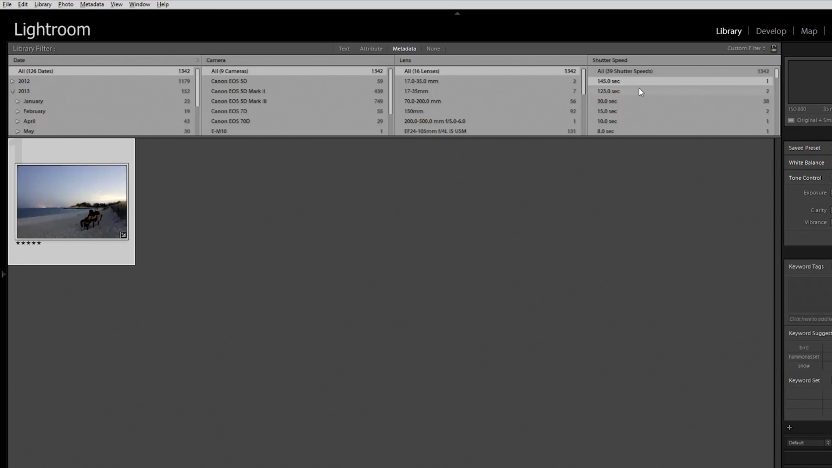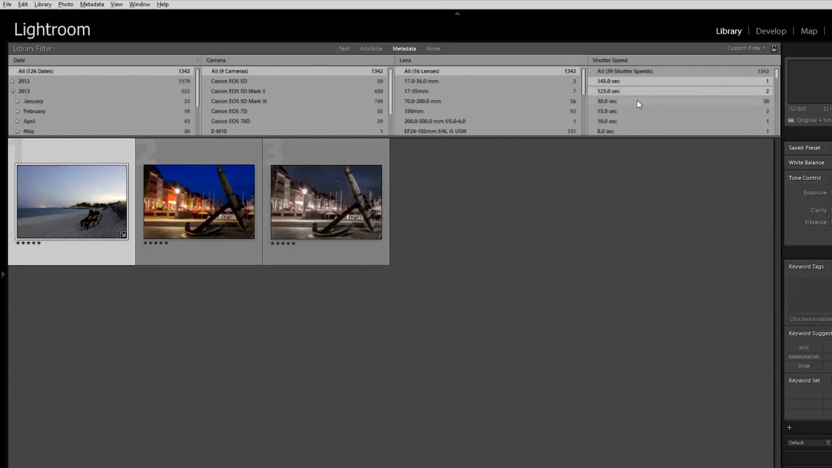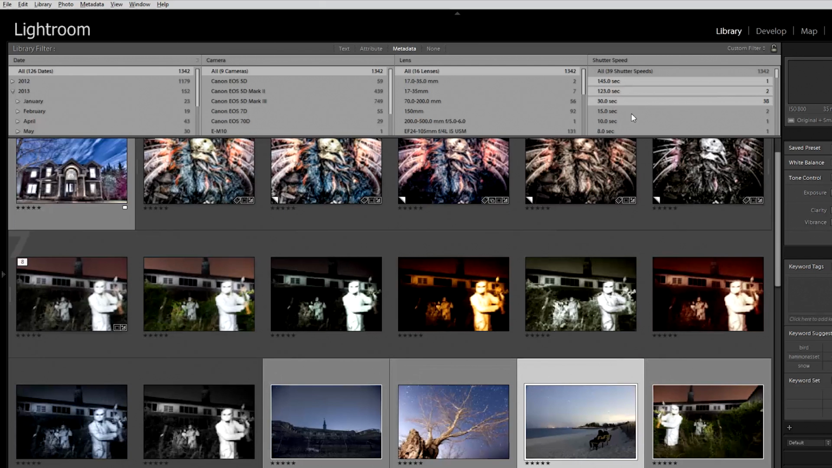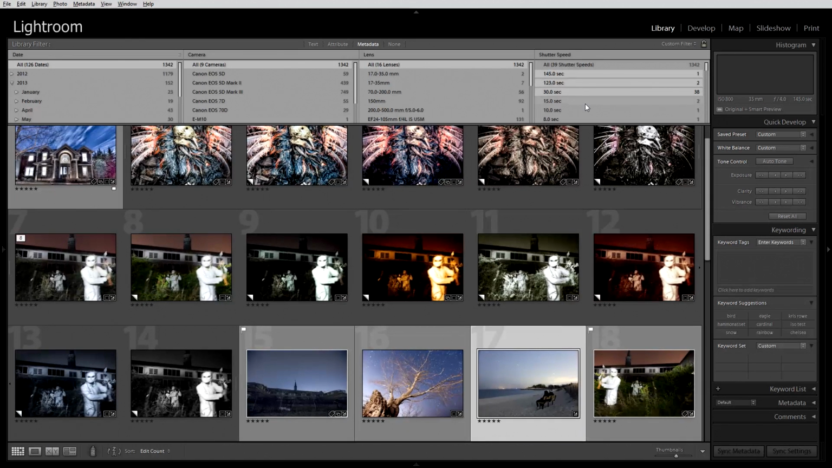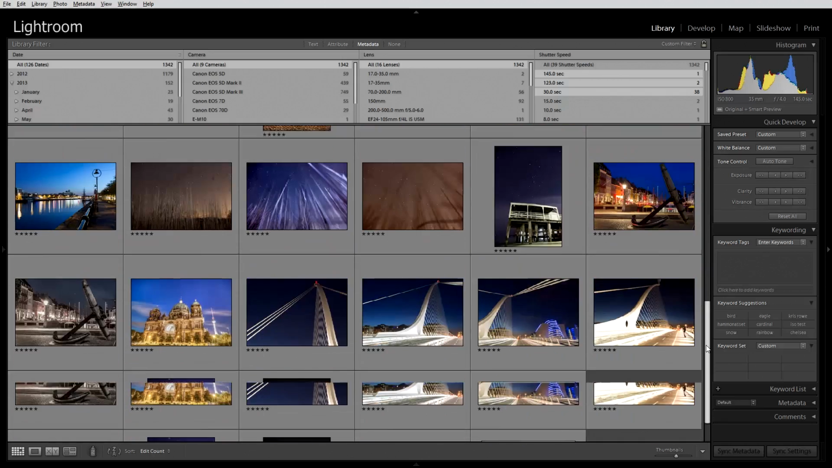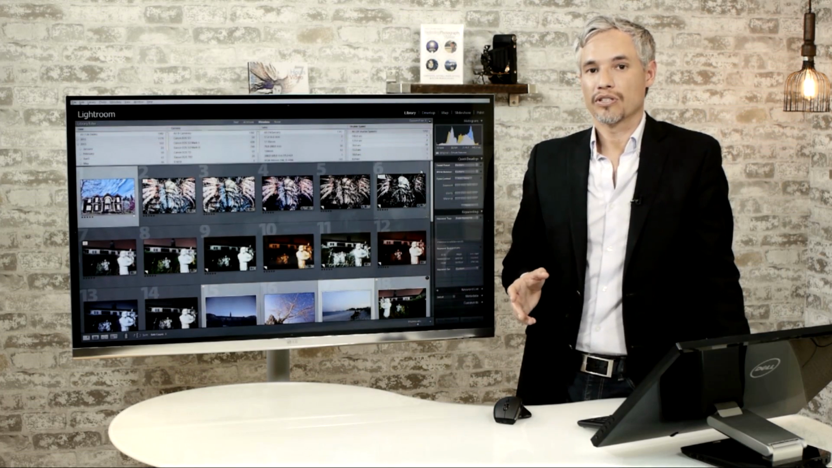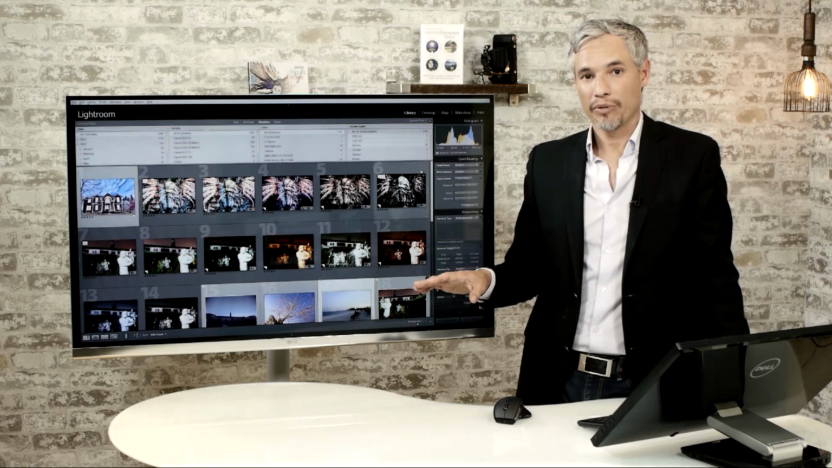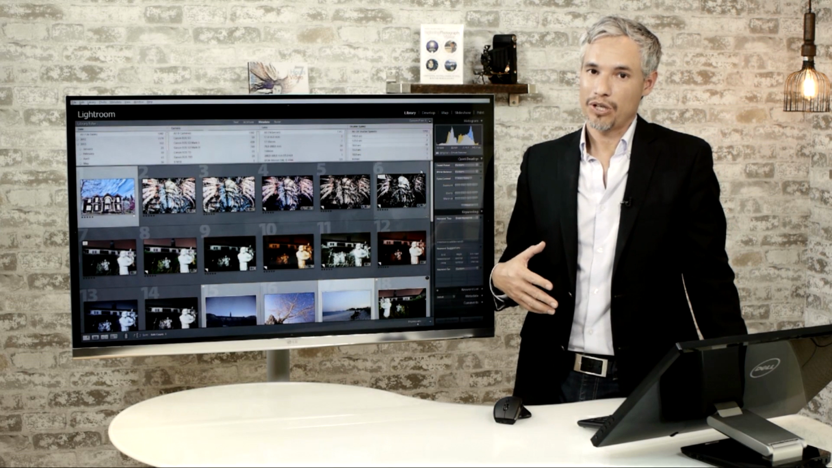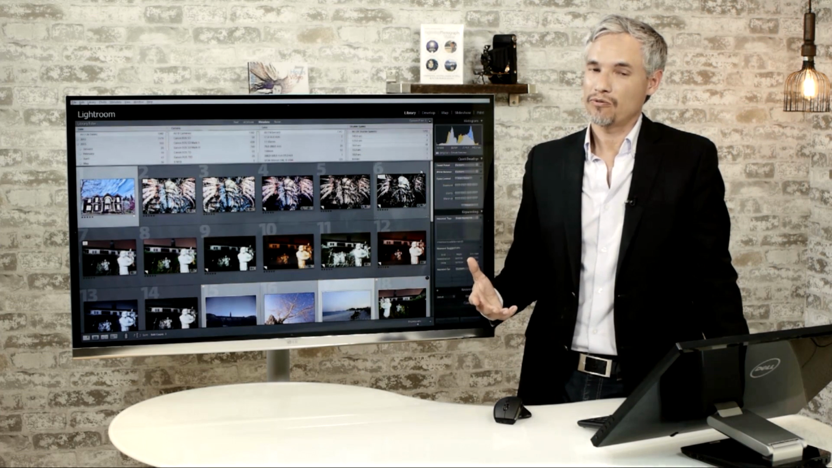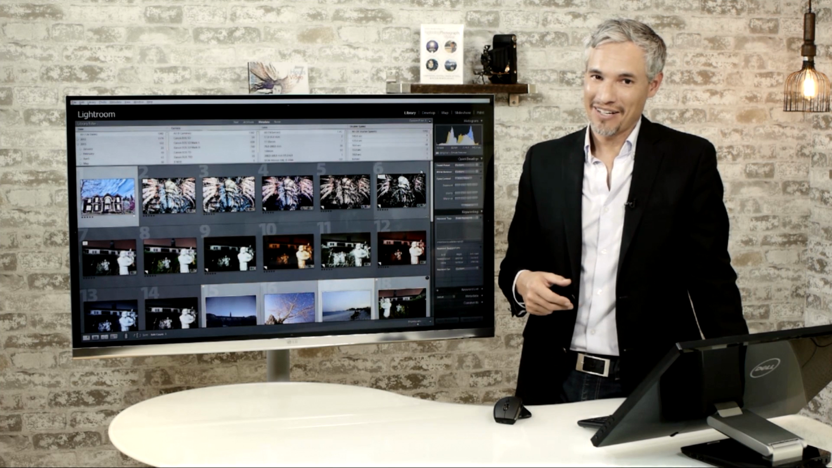Now I'll hold down the control key so I can select multiple items and control click all these different times. Now I can see all the pictures that I've taken that were 30 seconds or longer. So these are all my long exposures. Learning to use filters is one of the best things you can do in Lightroom because it allows you to quickly find your pictures. And using the Lightroom filters, you can filter by just about anything.